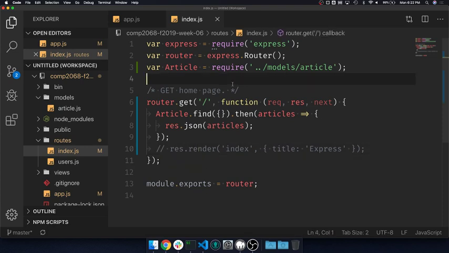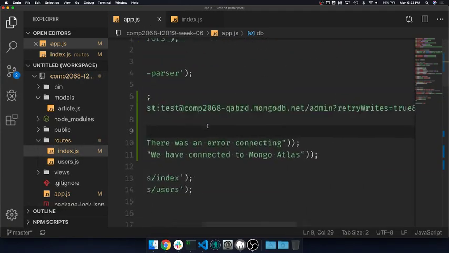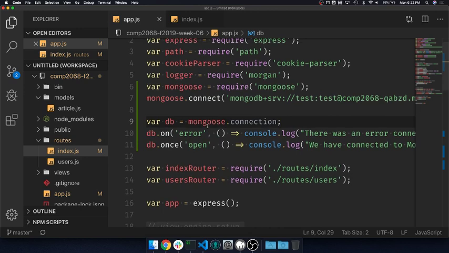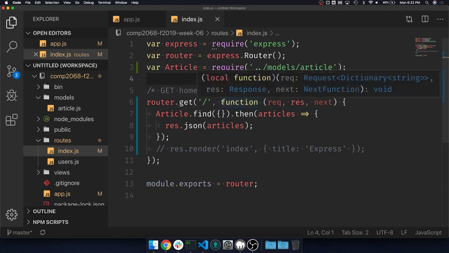All right. So what seems to be the problem? That looks all right. I swear this is the same code that we wrote last week.